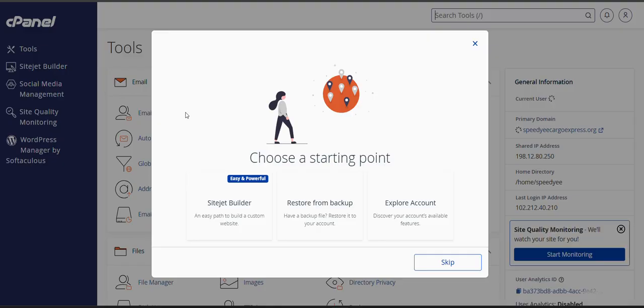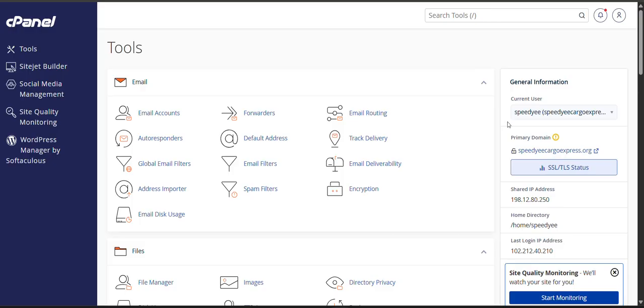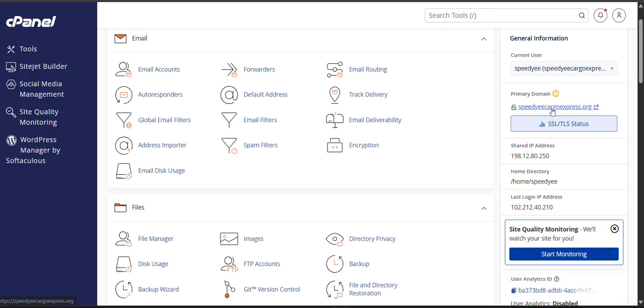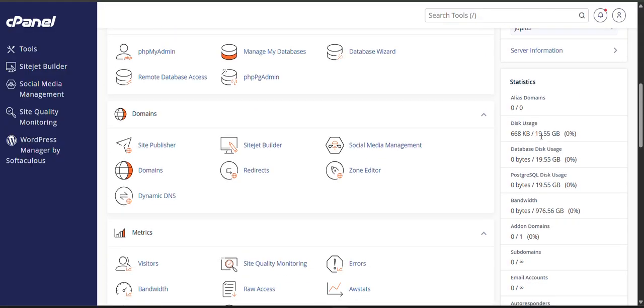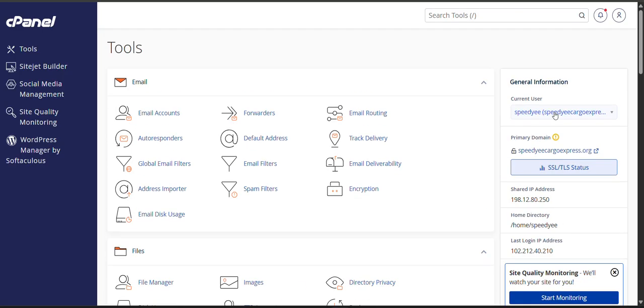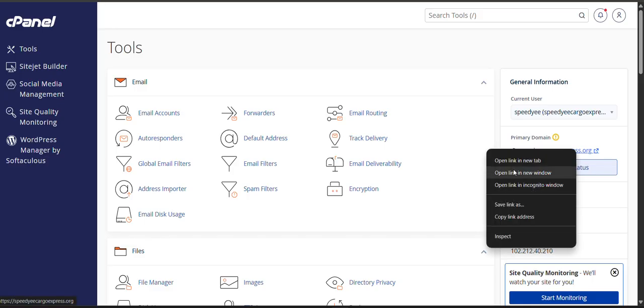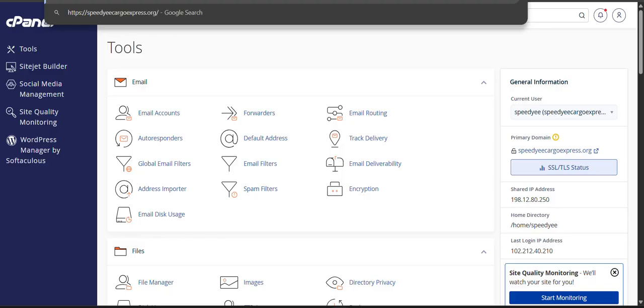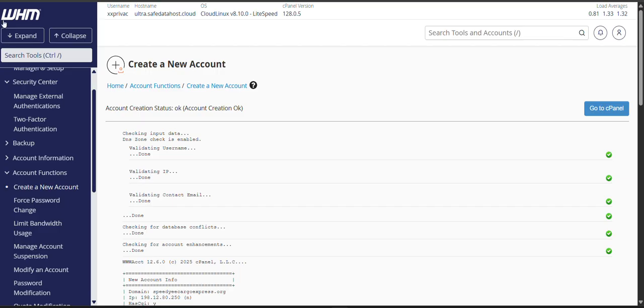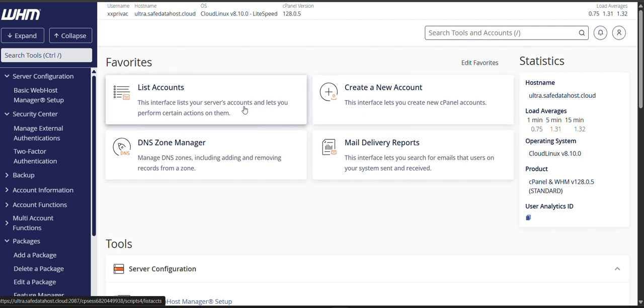Okay, so this is the cPanel accounts. You can see here is the domain, and here is the disk space I portioned. Remember, I portioned 20 gig. So that's it for that. Like I said, I don't need it, so I will be deleting it. So let's go back and delete the account.